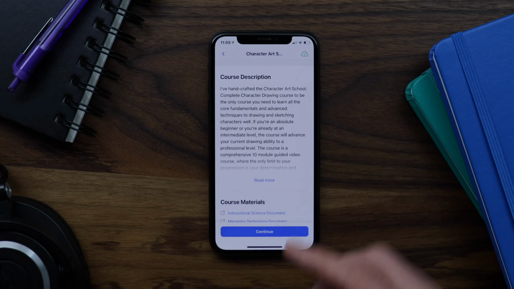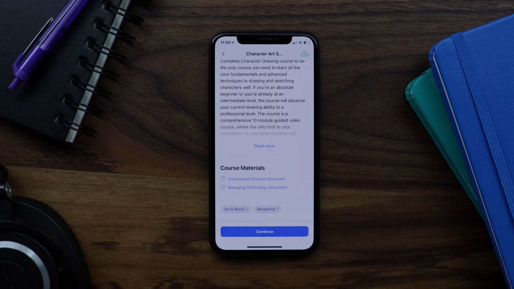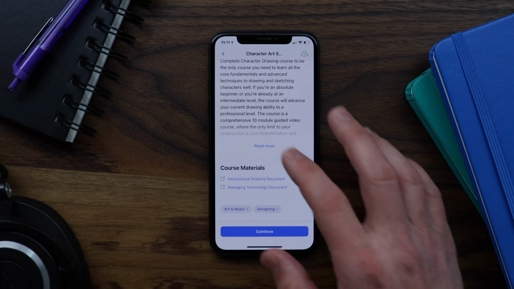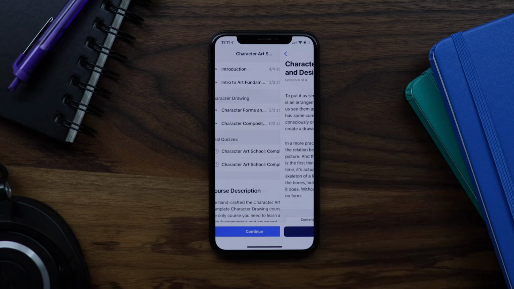And then down at the bottom, we can see the course materials and the course categories. And again, because we formatted our course materials into a bulleted list, they're displaying in this nice looking format. And then let's open up one of our lessons.